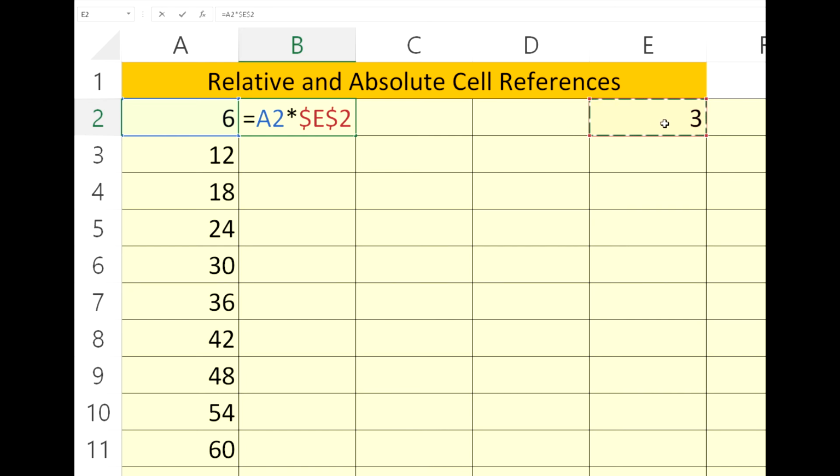If we do want this cell reference to possibly change as we replicate across or down, pressing F4 again will just lock the row, that will just lock the column, that takes it back to a normal relative cell reference, and there then we're back to our absolute cell.